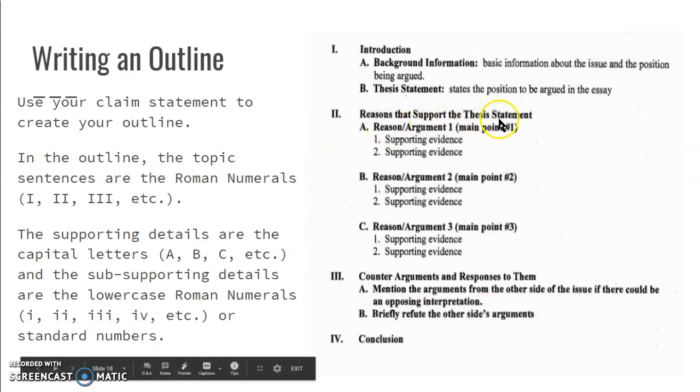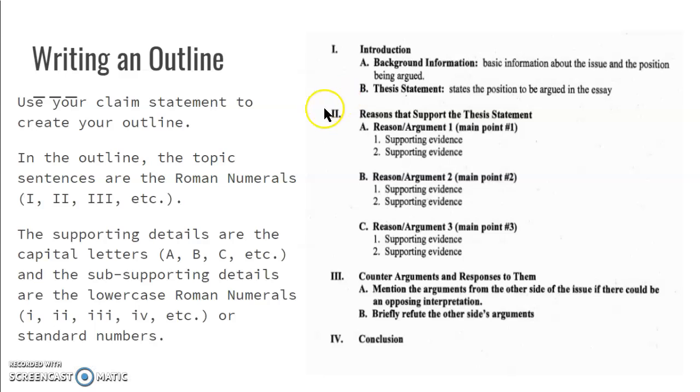So reason number one that supports your thesis statement, you're going to use Roman numeral 2, and then you're going to tell me point A, what's your reason? What's your main point? And then you're going to just jot down 2 pieces of evidence that you will use to support that particular point. Same thing with B, same thing with C. So you all know what I expect of you. I told you how I want you all to format this essay in class, okay?